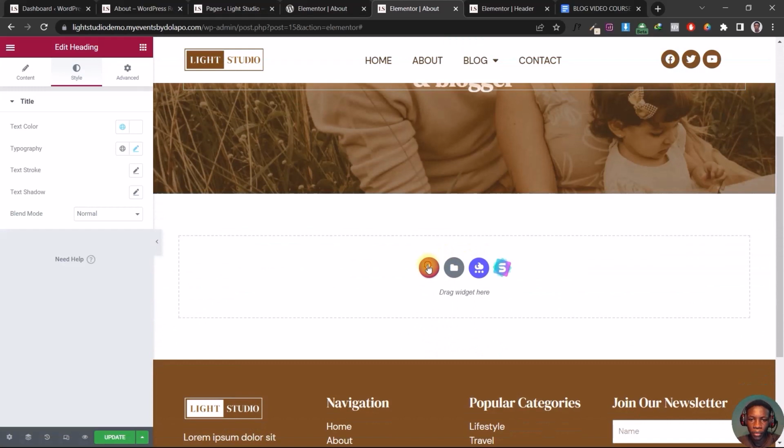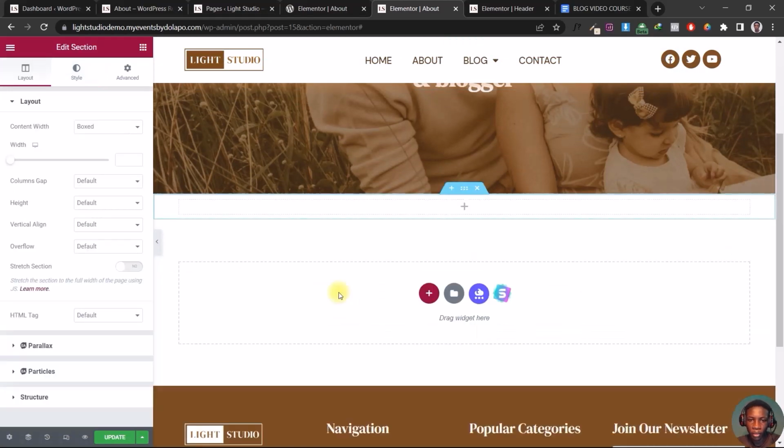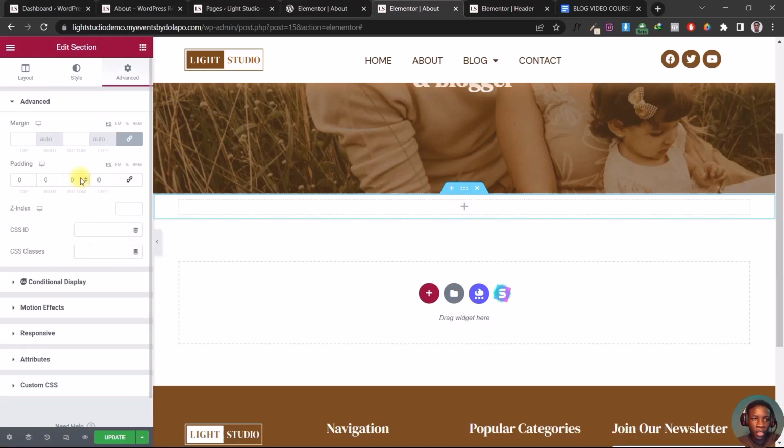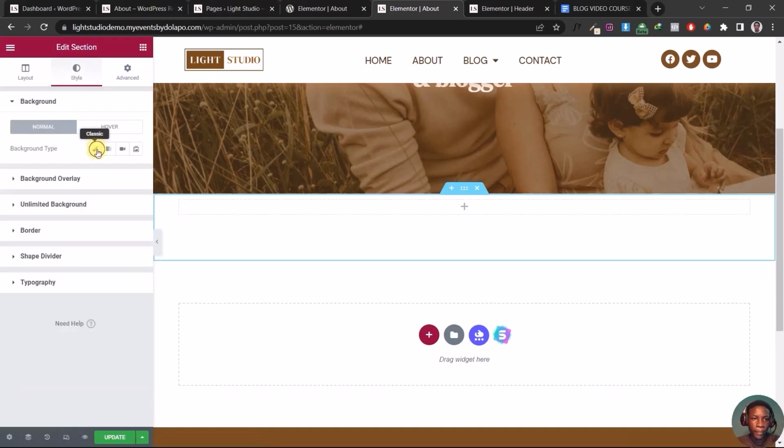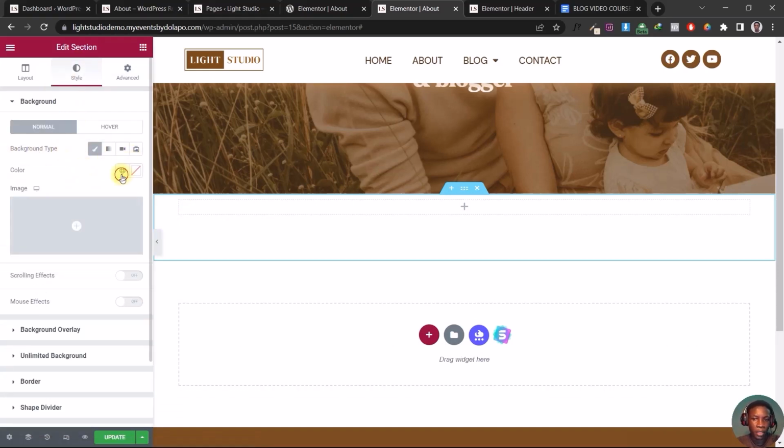So I can just scroll down, click on this, add new section. So on this section here, I'll just come here, I'll just click on here. Then I'll add the bottom to be 80 here. Then I'll come to the style here. Click on background type, set the background color.